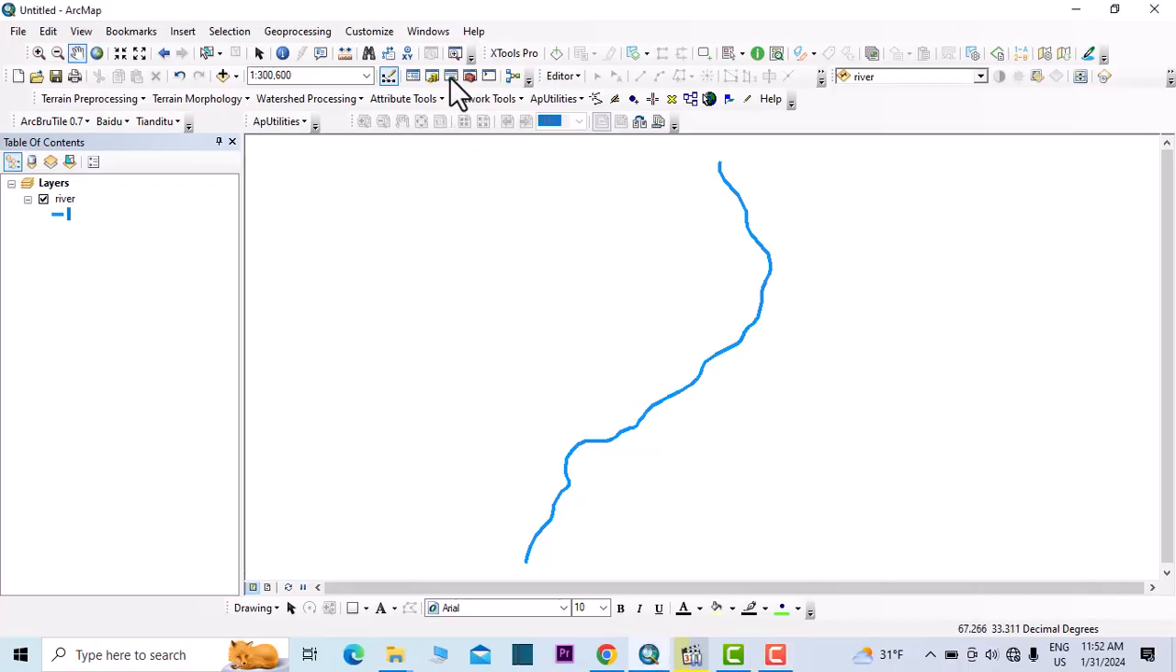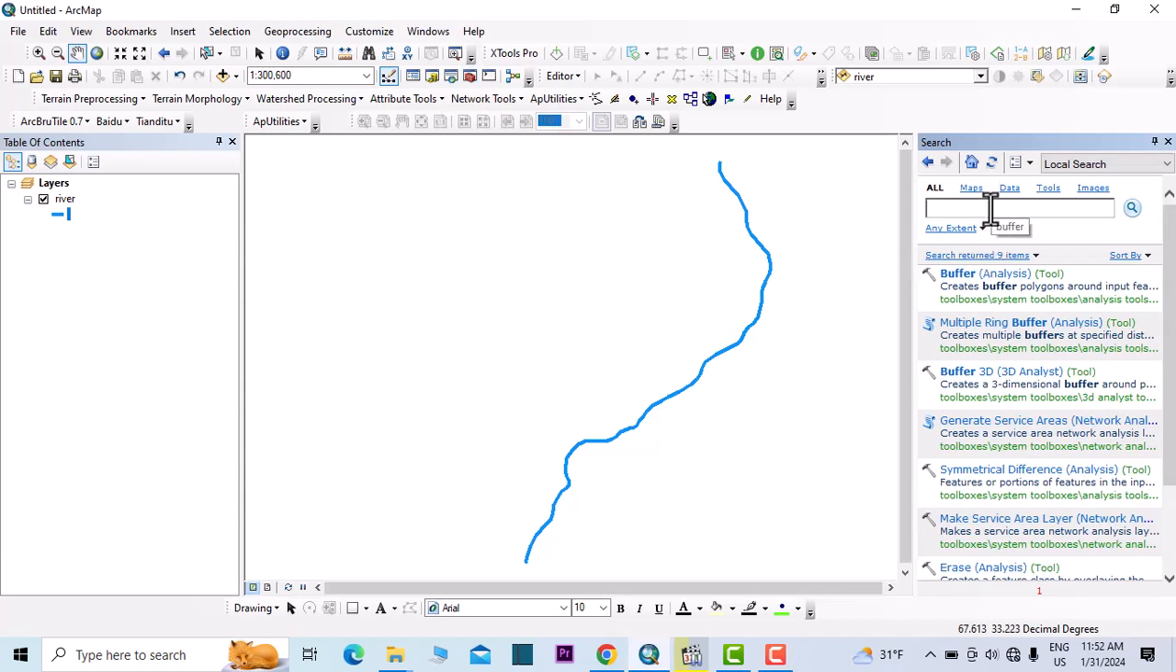Open search, write buffer, enter, and click on multiple ring buffer.